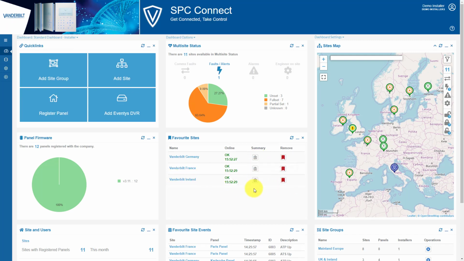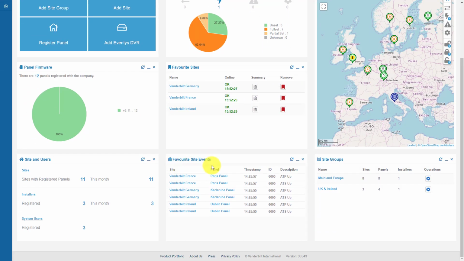Favorite sites really just give you quick access to the summary, and also it gives you an event feed. So all events from your favorite sites will appear here in this event feed on the dashboard.